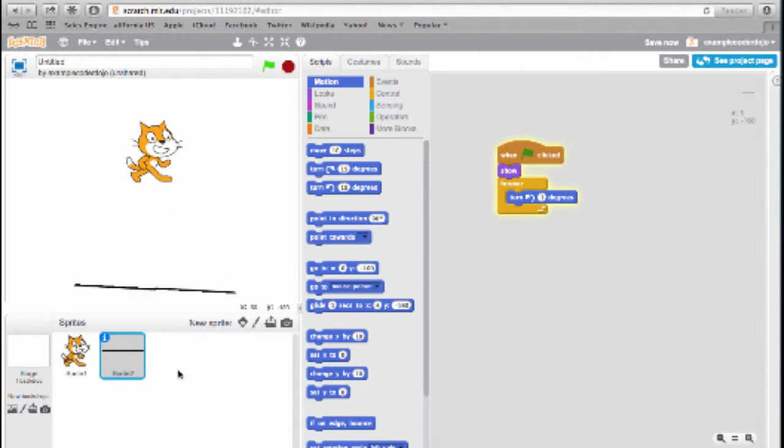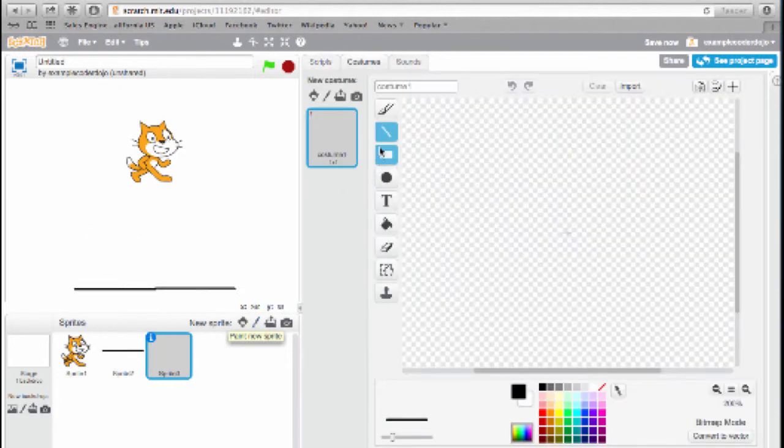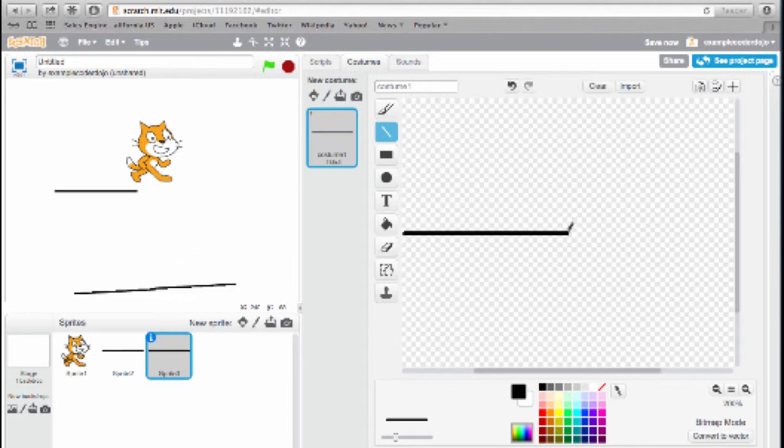Now I'm going to repeat the same process I just did for this sprite and create a new line sprite as well. So go ahead and click Paint New Sprite, and let's do the same thing we did with the line. I'm going to make it a little bit thicker. I'm going to draw from the center here and over to the edge of the screen. Then I'm going to click up just a hair and go ahead and drag it over to the end of the screen.